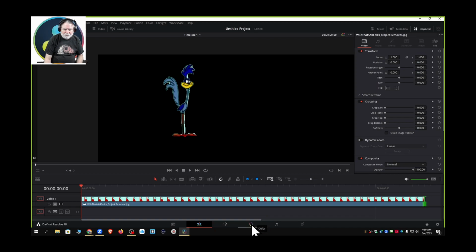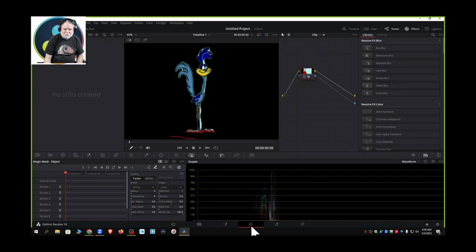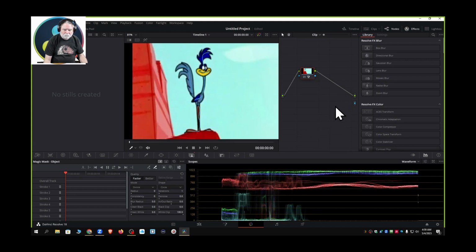It's 5 o'clock. I got 44 minutes. I'm going to go back into color tab. This is what I wanted to show you. I'm not going to mask him out. I'm going to get rid of all the masks. I was just showing you how to use the magic mask.